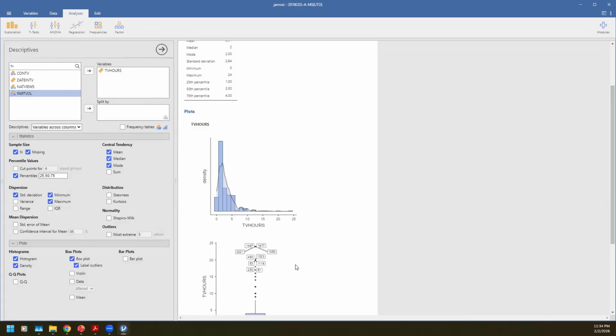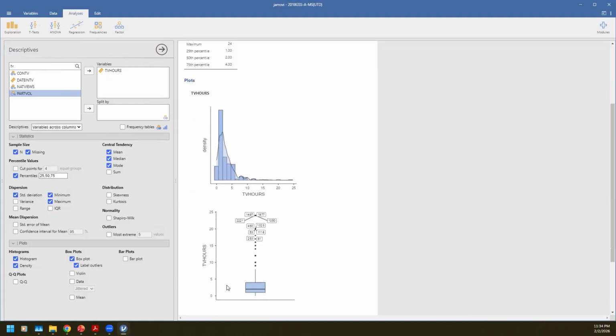When I click on box plot, one of the issues is that the label outliers option is turned on. What makes this a problem is that these are a lot of numbers that don't mean much to people looking at the data because we don't know what these observations are. They help detect the outlier values, but they're not very useful. So I'm going to click on label outliers and get rid of that.